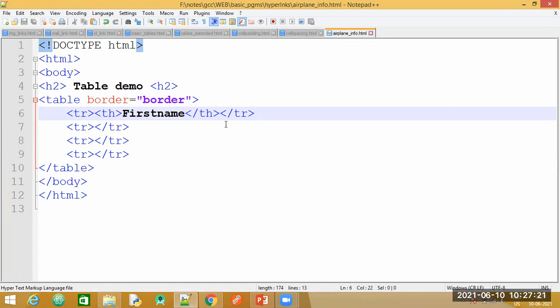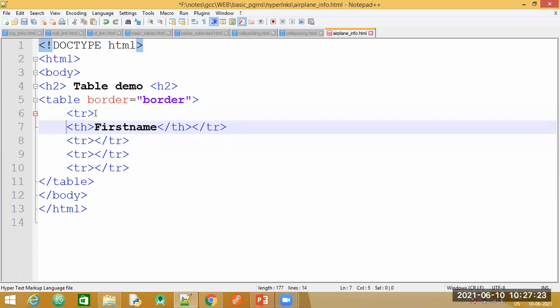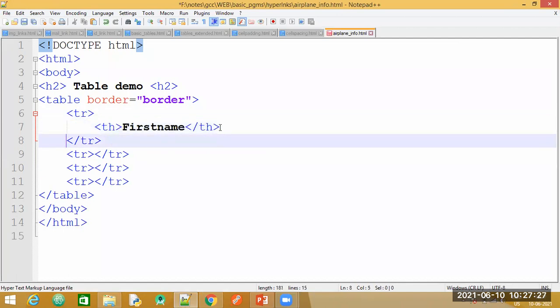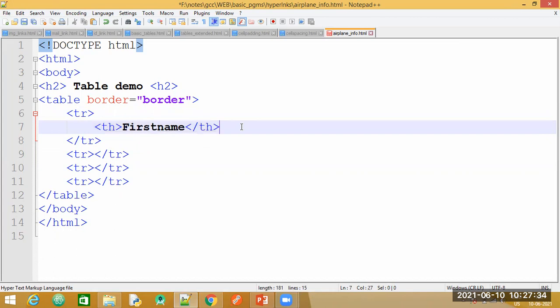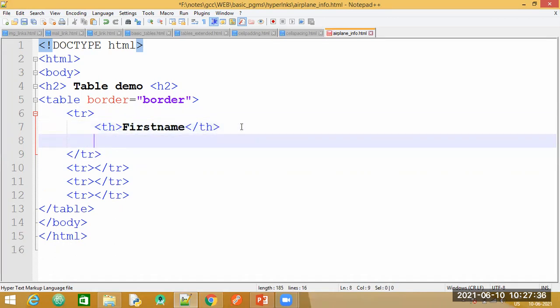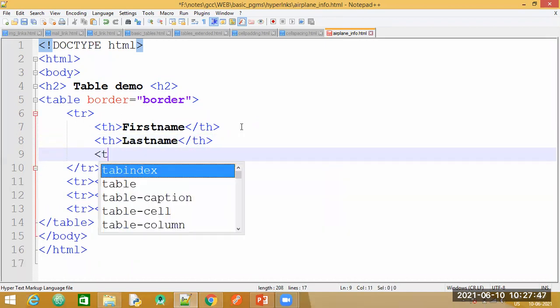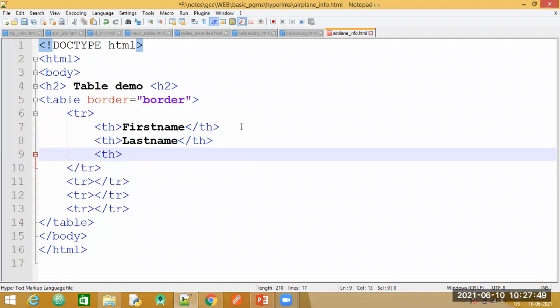Let me align this properly. You can see here, this is the first row. One heading we have given. Since we require 2 more headings, we will again make use of the th tag. Now inside this, I'm going to write last name. And here, let me specify the age.